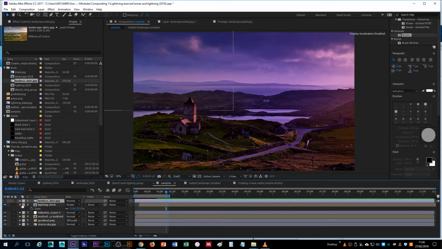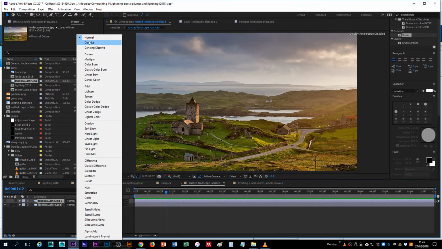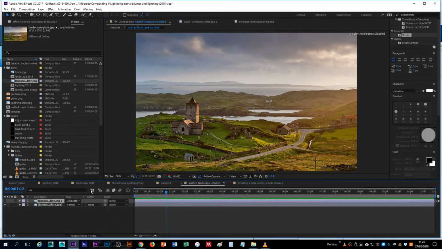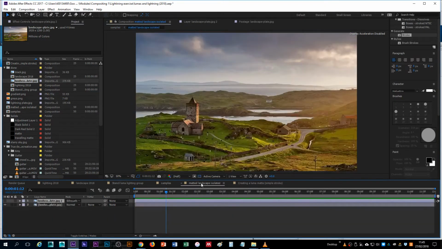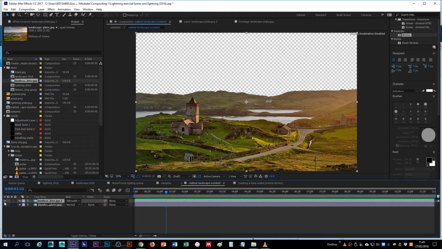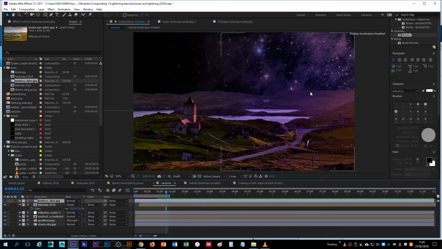which will give us that natural look. Okay, so my composite isn't happening here because I've switched off the effect. Switch that back on. Okay, so we get that natural edge on the mountain range there.